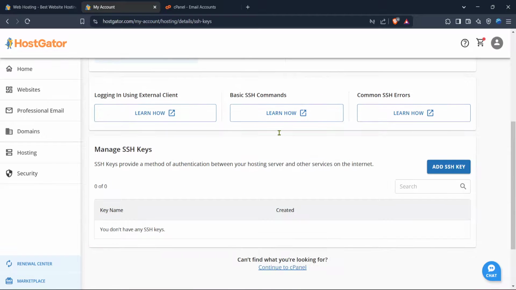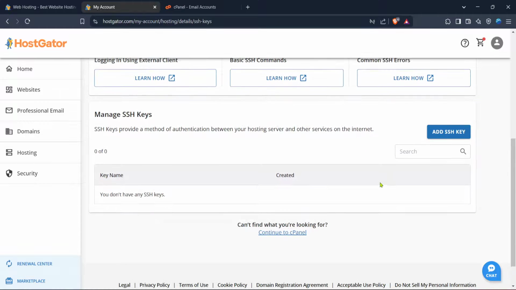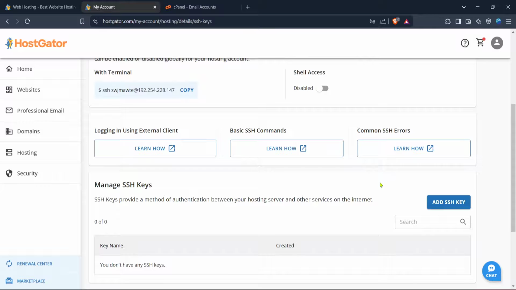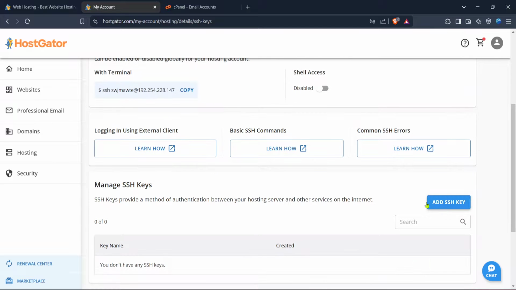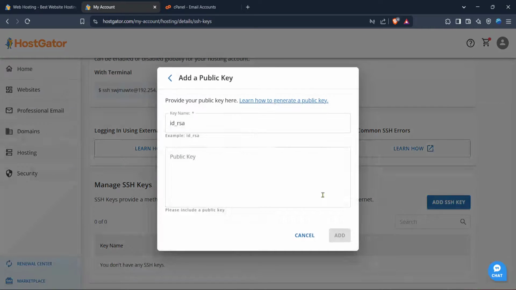Once you've clicked on SSH keys, you will see a Manage button. Click this button to start managing your SSH keys. This is where you can add or modify the keys that allow you to securely connect to your server. Familiarize yourself with this page, as it is critical for maintaining secure access to your server activities.